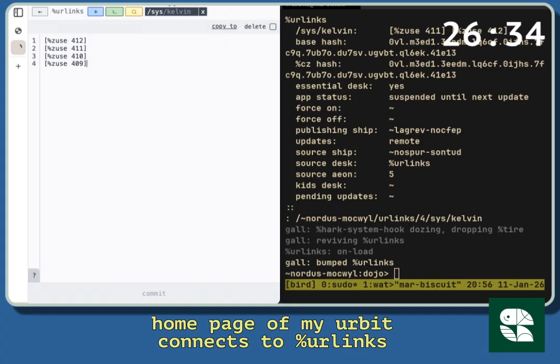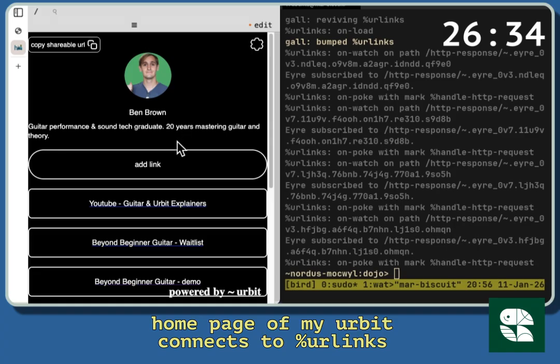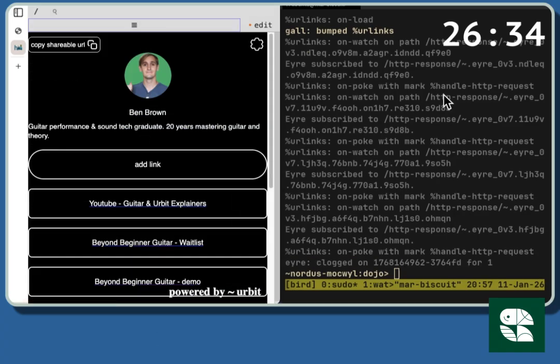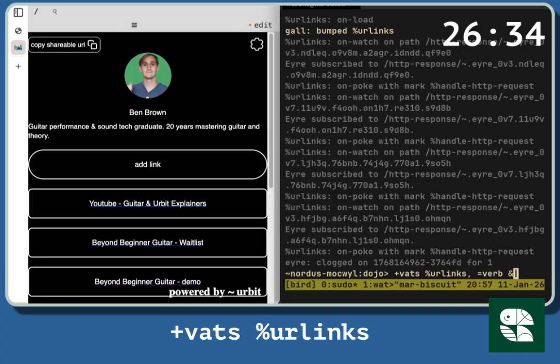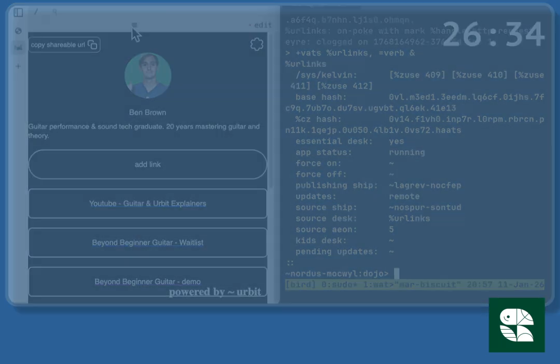So let's go back to my home page, which I linked to my UrLinks. Bingo. That's operating properly. So yeah, that was me manually changing the syskelvin file. So let's see that again. The syskelvin file for UrLinks tells you it's compatible with 409, 410, 411, 412. And so that is what had it go ahead of taking it out of suspension and trying it again. Yeah. Okay. Hey, that was useful.